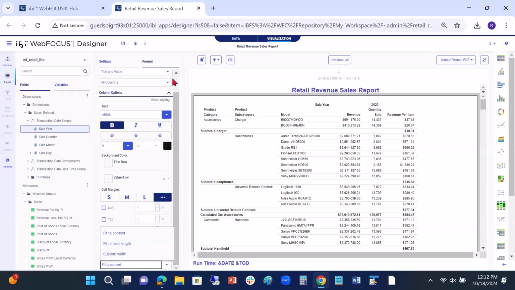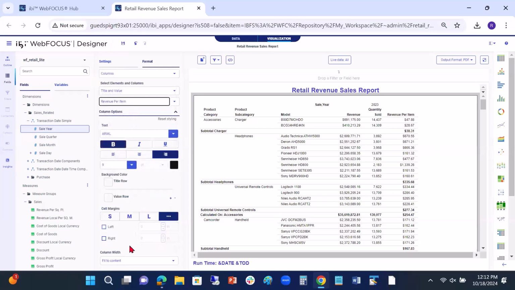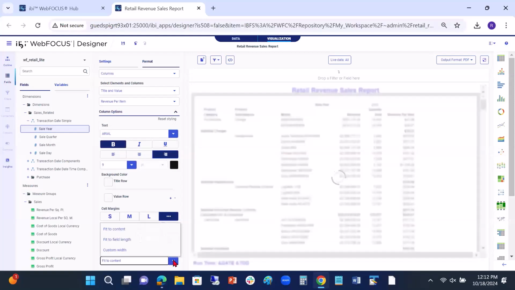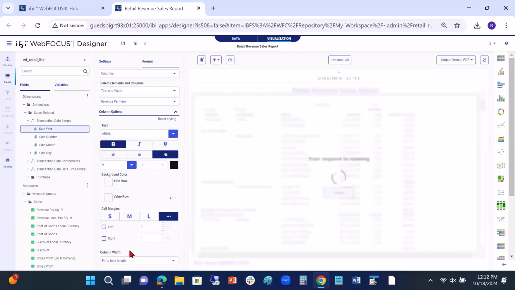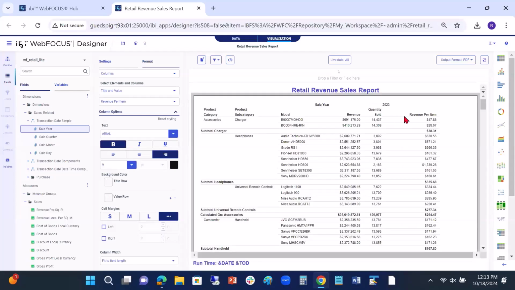And I know they were doing even more work on this, but let's say I just did something like, you could see the revenue per item and the spacing in between there. Let me just pick revenue per item as just something quick to show. And let me say fit the field length. I'm pretty sure that's a calculated field, it's a computed field. Just let it run, you'll see the spacing increase there.